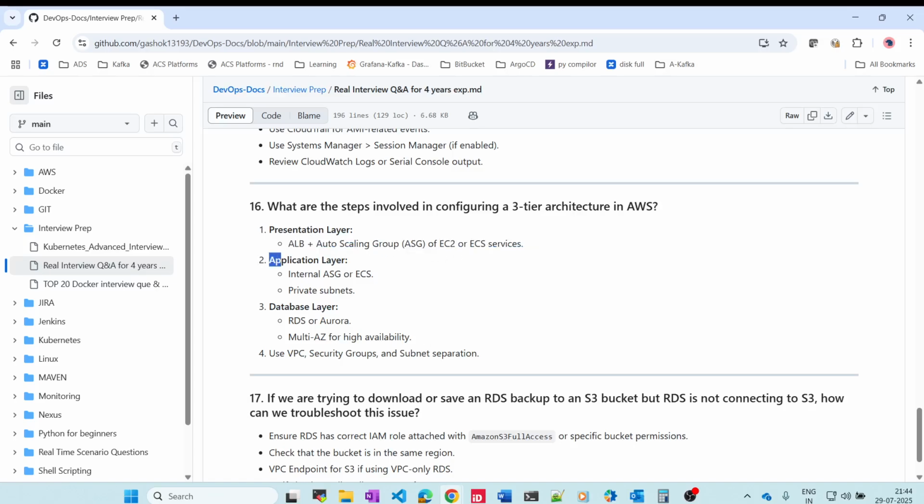Okay. And then application. So for application we should have an auto scaling group, right? So for example, we have an application, that application has to scale in case there is more load, so we have to use ASG, auto scaling group. In case of ECS, if it is self-managed by AWS using Fargate, then it is automatically scalable, and then we can use private subnets. Okay, this is the second step.